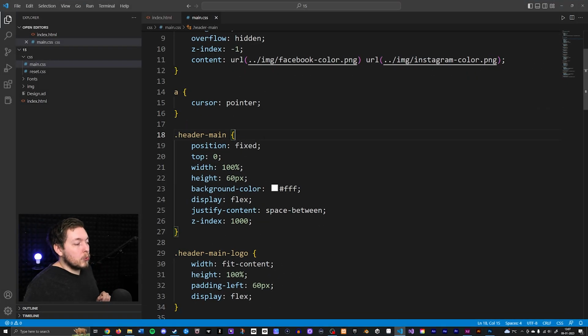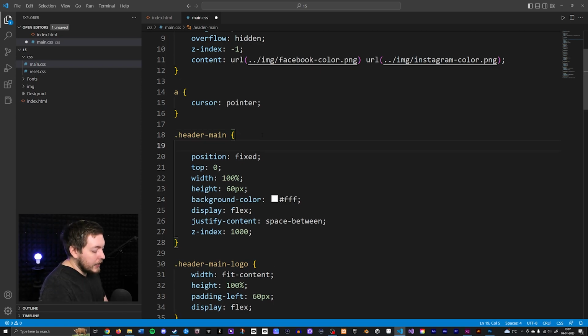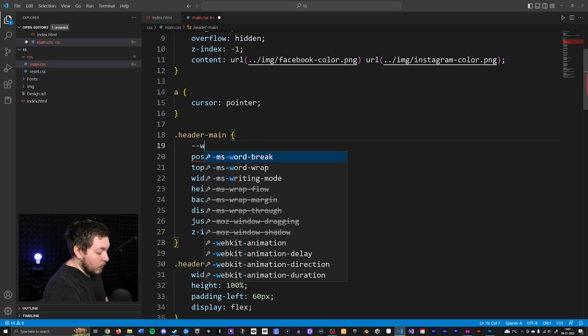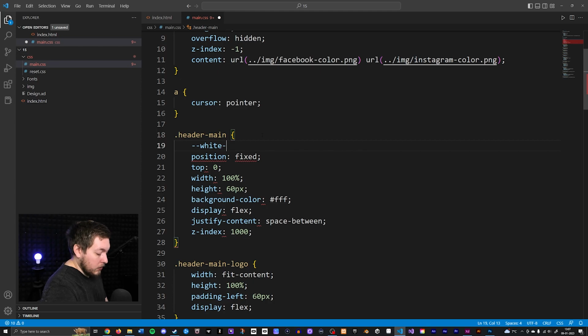Let's say I want to store the color inside a custom property. What I can do is go inside my header-main, and then using 2 dashes, I can create a name for this custom property. So I could, for example, say white-background.